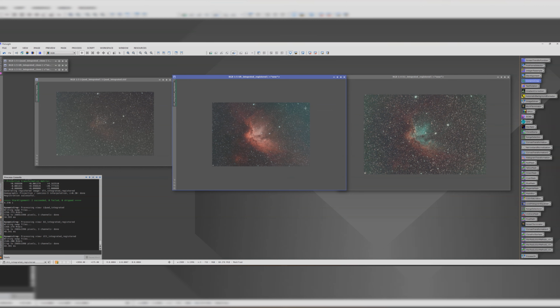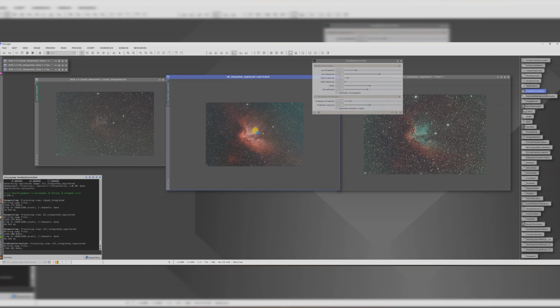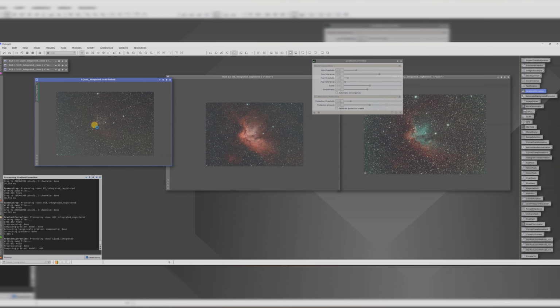Next we're going to run gradient correction. Now if we don't have particularly bad gradients, we're just going to use the default, so I'm going to run it on our L-Ultimate there. Gradient removed, and there's not much of a gradient on our L-Quad. And we're not so fussed about that anyway because we're just using the L-Quad for the stars. There we go. There's a bit more of a gradient on the D2 though.